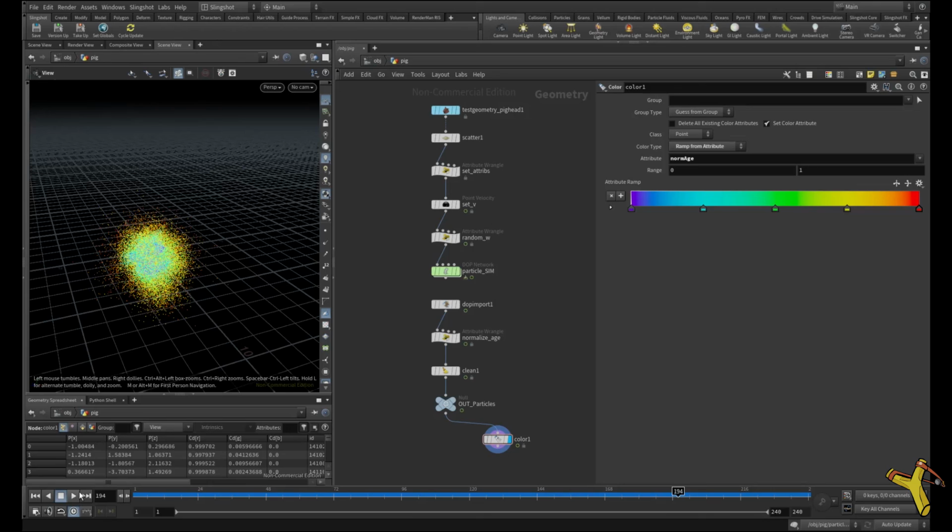So this is the Slingshot way to set up particles. This is available now in the full version of Slingshot. Hope you enjoy it.